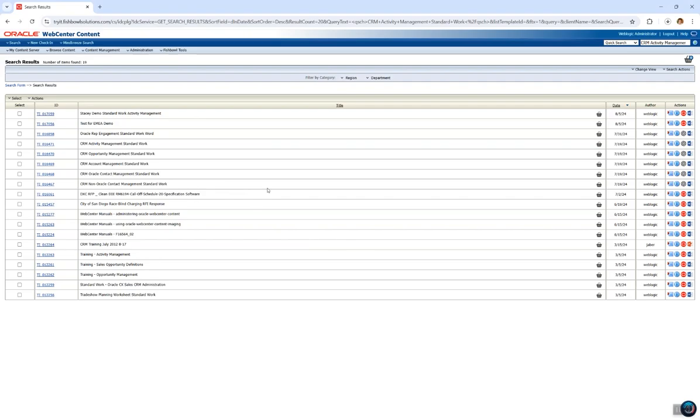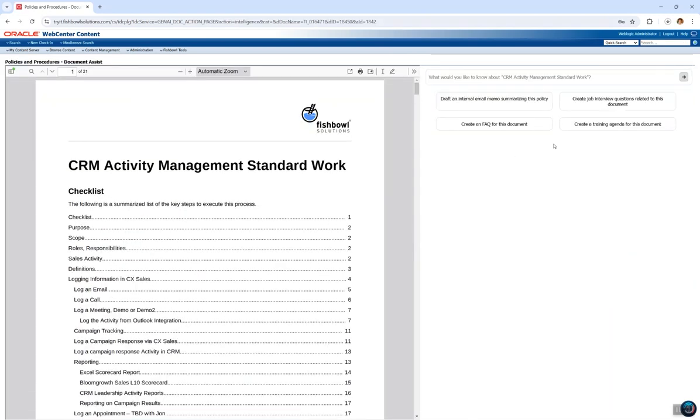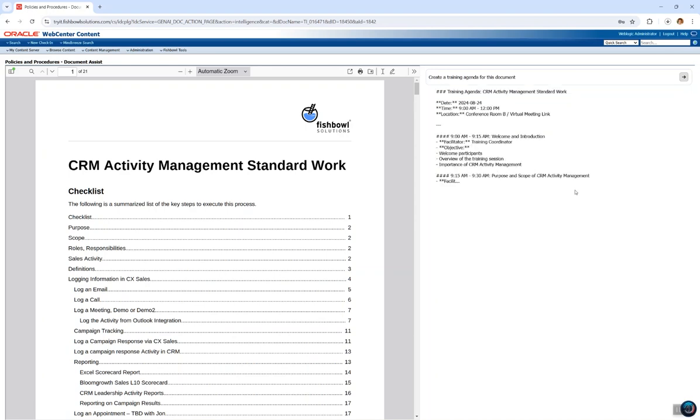I'll locate a document in Oracle WebCenter Content, a 21-page SOP. Next, I'll click on the Generative AI icon. Here, I can choose from suggested prompts or create a custom one. For this example, I'll ask AI to generate a training agenda for onboarding new sales reps on this process.